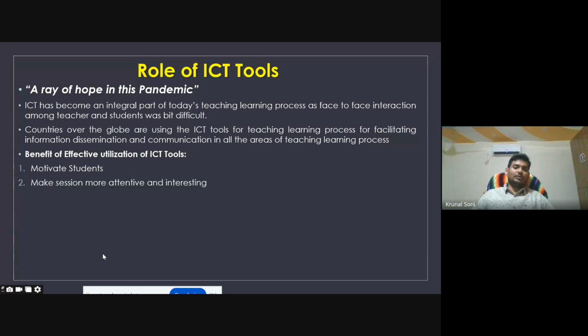It motivates students, because students don't have to come to universities and colleges, but they can sit at their places with a laptop and internet connection, and they can easily connect themselves with the teaching-learning process. So it was motivating to these students. And most importantly, it makes the session more attentive and interesting, where no operational difficulties are there, no interruptions in between. You can sit in front of the screen and have enjoyable learning with no hesitations.